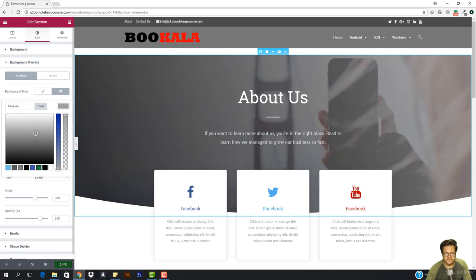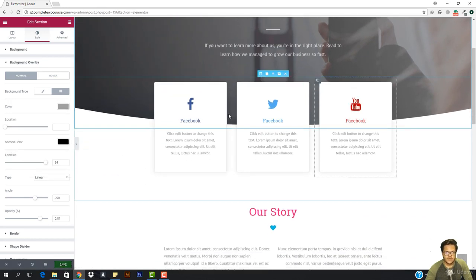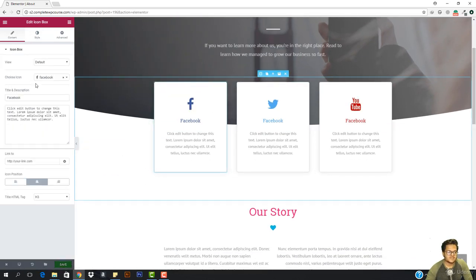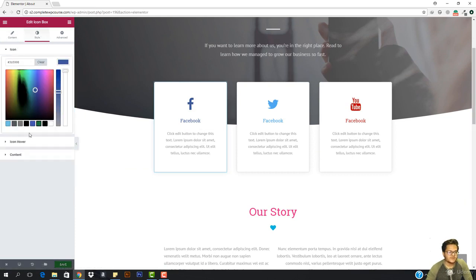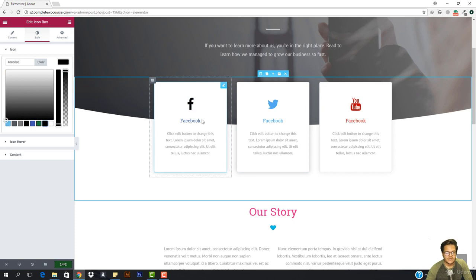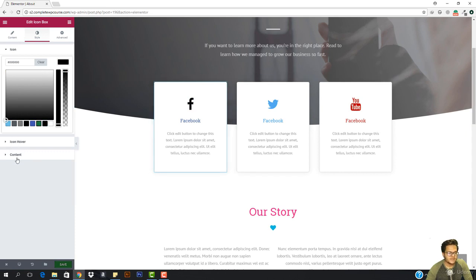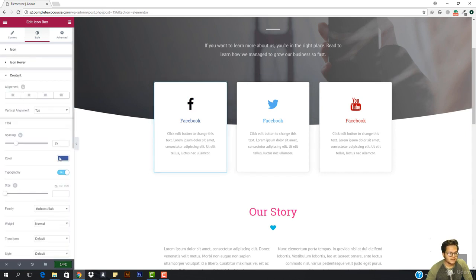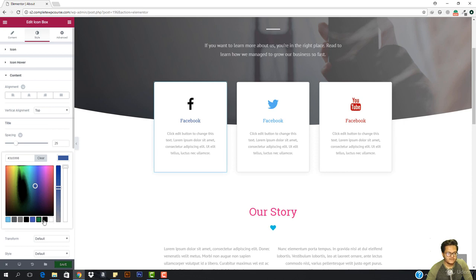Okay, so this is also looking cool. This is basically the gradient, not the full color. You can choose a different color if you want to. I think this is looking cool. Now I want to go down and change this Facebook color to be black as well. I'm going to go to style right here, and the primary color is going to be black. I want to go to the content, and the content should also be full black.